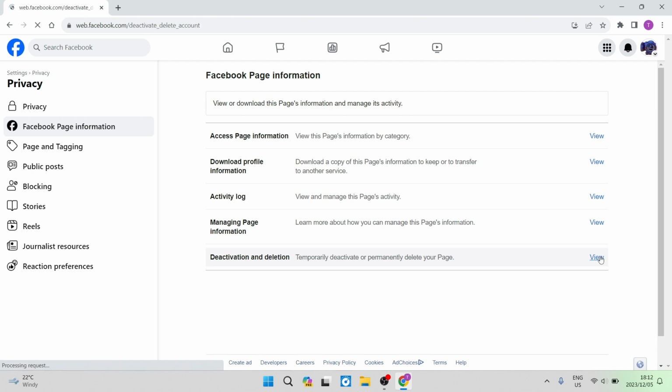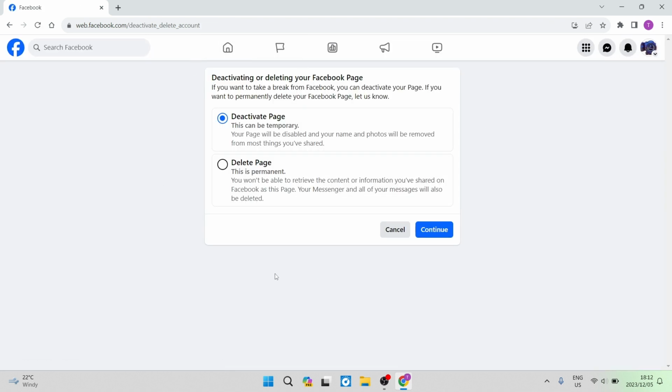So once you tap on view on the right hand side of that, you can see here that you have two options. So if you want to take a break from Facebook, as they say, you can deactivate your page, and if you want to permanently delete your Facebook page, let us know. So you can either deactivate page, and this is temporary, or you can tap on delete page, and this is permanent. You will not be able to retrieve any information from the page once you have deleted the page.